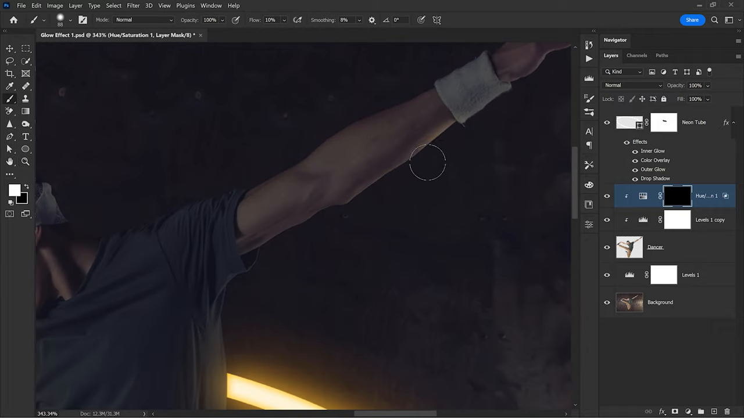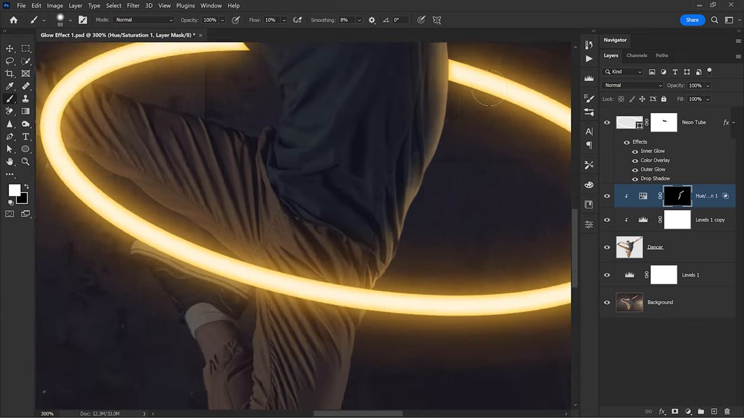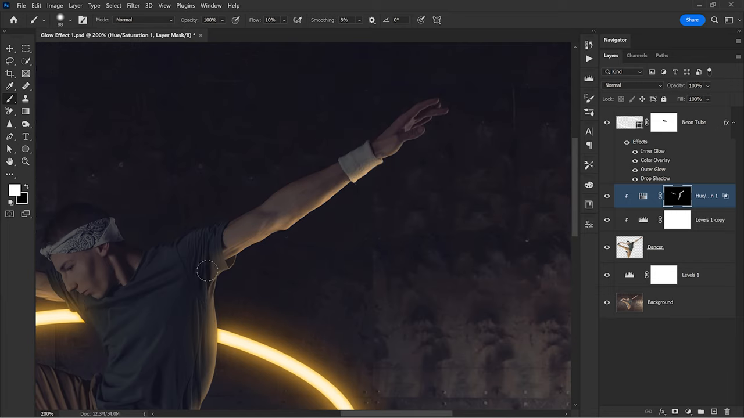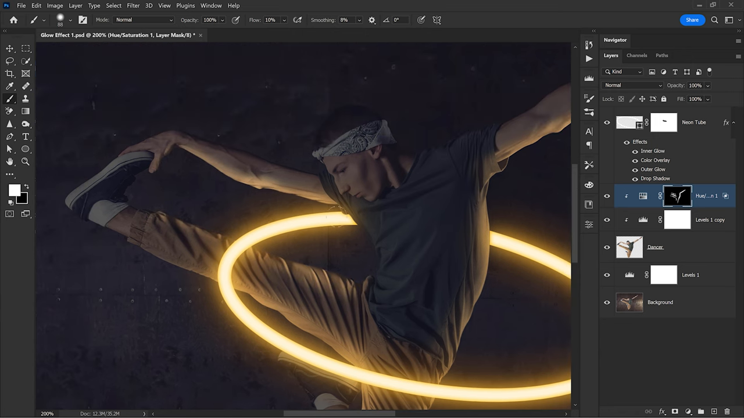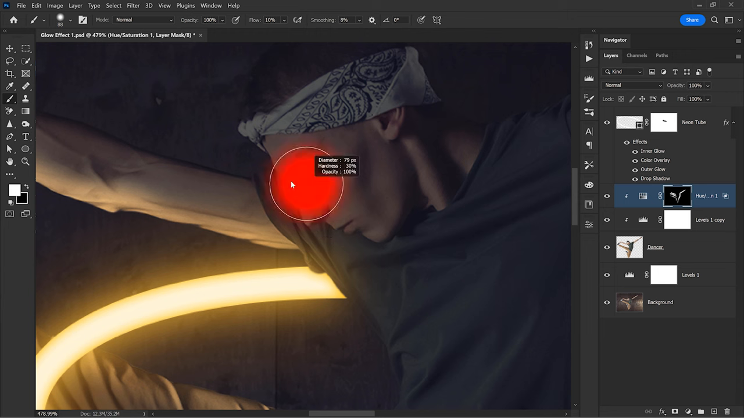So because this tube goes all around his body, I need to paint light with the brush on the bottom part of his arms, on his shirt and pants as well. And for this step, please take your time, have some patience, think where the light is coming from, and brush over the parts that need to be brightened up.